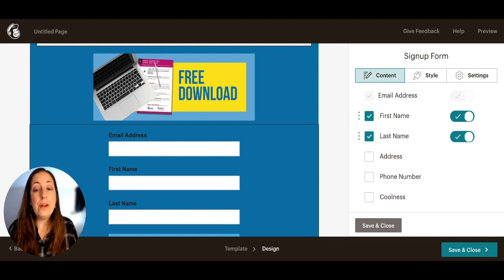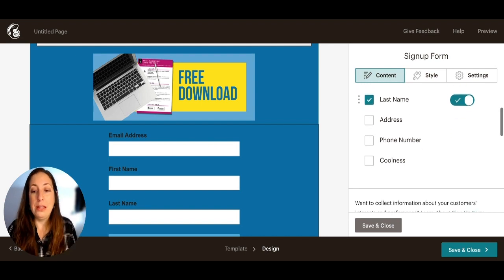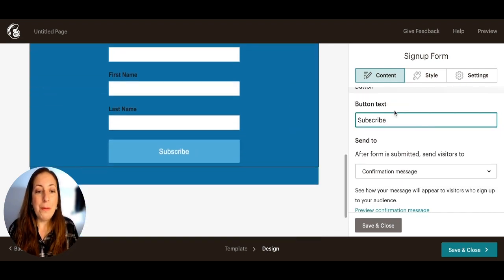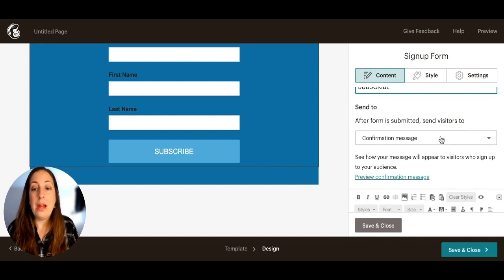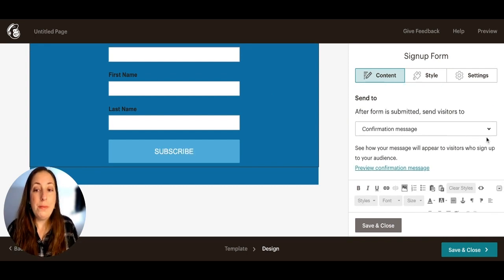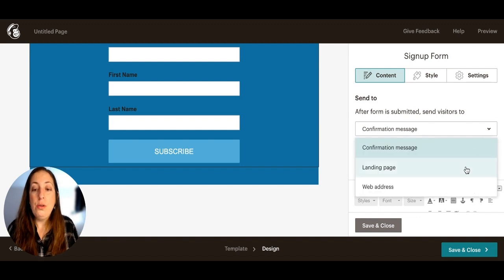I would, however, recommend not having too many categories. If there's a lot to fill out, people will sometimes hesitate to do it, and really you want them to get on your mailing list. Now, this is what will our button say, and then what will happen after they subscribe. So you can have a confirmation message, you can have them go to a different landing page, or you can have them go to a web address, like you can have them go back to your website.